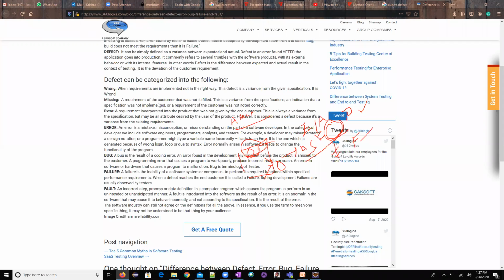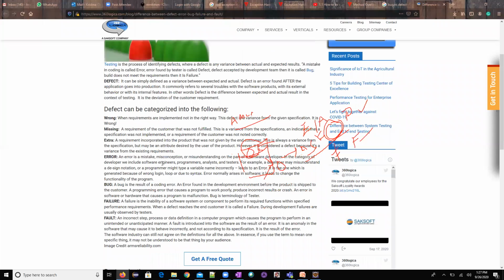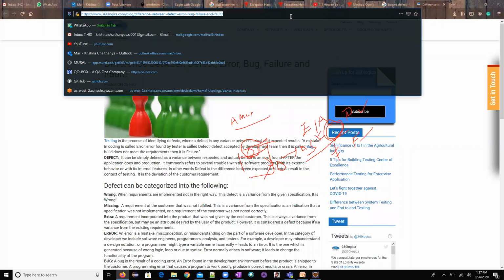If there is any issue in the code, then only you will get the bug. So if you see here, the bug is a result of a coding error, or whatever definition you said is right. A deviation from the expectation is called a bug. Anyway, you guys can go through this one. This is not the point of discussion.